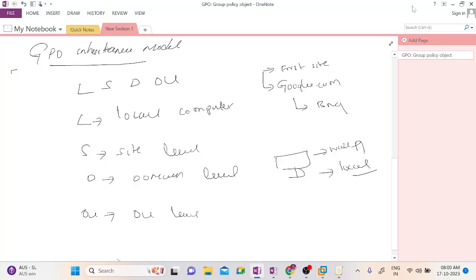So imagine at the first, site level, wallpaper B comes here. At google.com level, wallpaper C comes. And the last one is under Bangalore, maybe under the OU IT. Here one wallpaper comes, wallpaper D. How the conflict will happen, I'll explain you now.